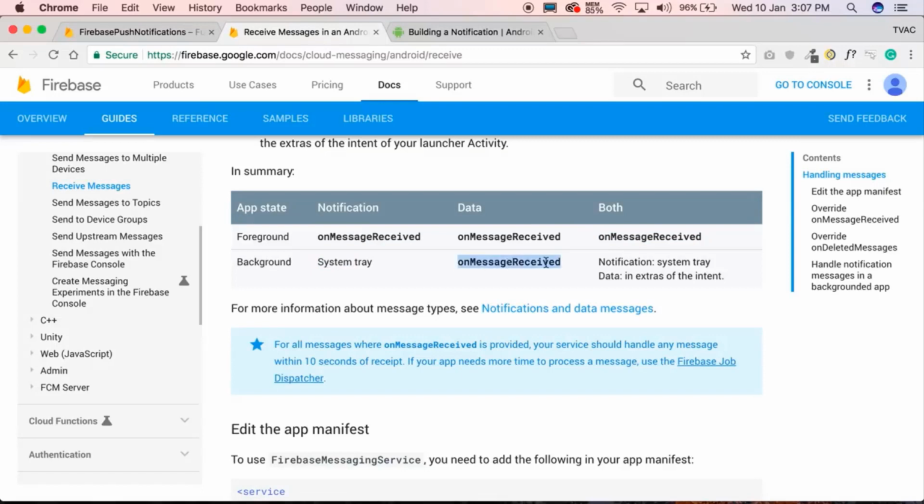All right, so if the app state is foreground, if we send a notification, it goes to the onMessageReceived. If the app is in background, the notification goes to the system tray. Doesn't matter to us because we are sending both of the items. The data goes to onMessageReceived, whether the app is in foreground or background. So if you are sending just the notification, the first case will apply to you. If you are sending just the data, the second case will apply to you.